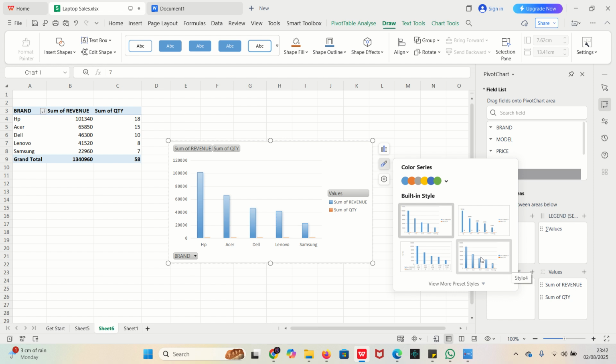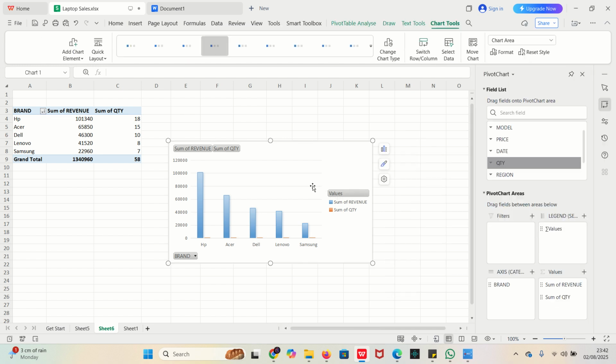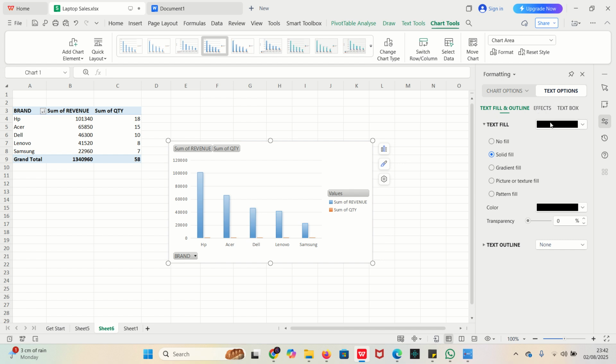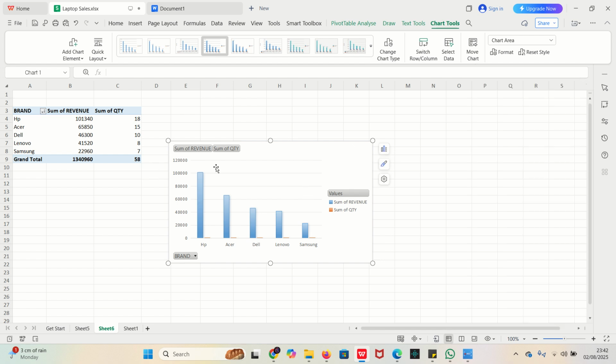I can decide to go for this. Okay. As you can see, it has changed. Then I can do some other modeling. Like I can change the color of the graphs, change the color of the text, remove the grid lines, and some other stuff that you can actually do with your graphs. So this is a graphical representation of our pivot table.